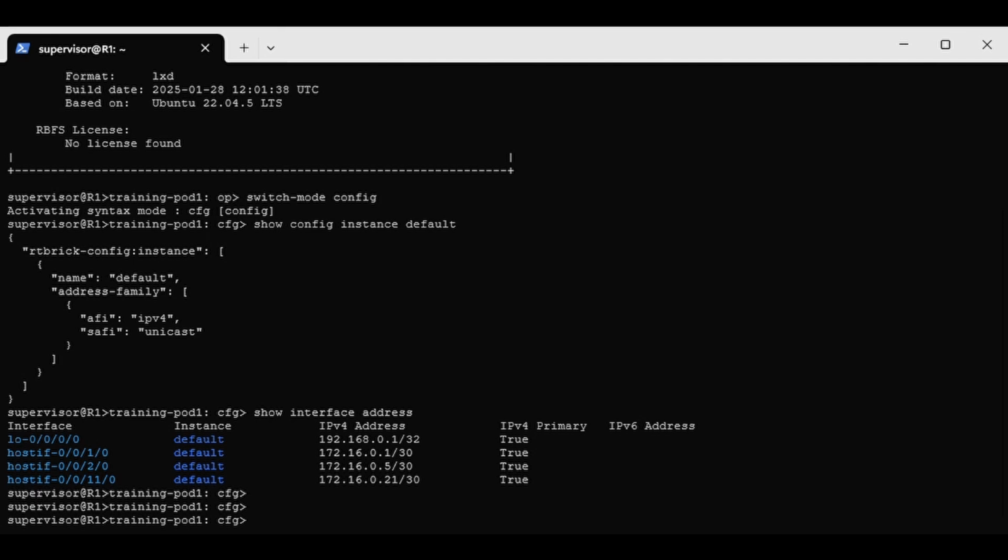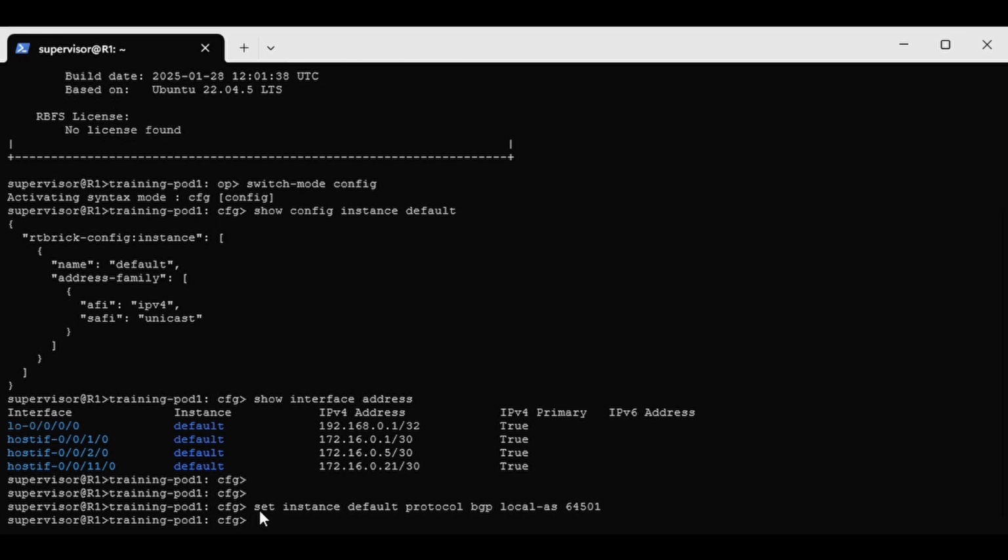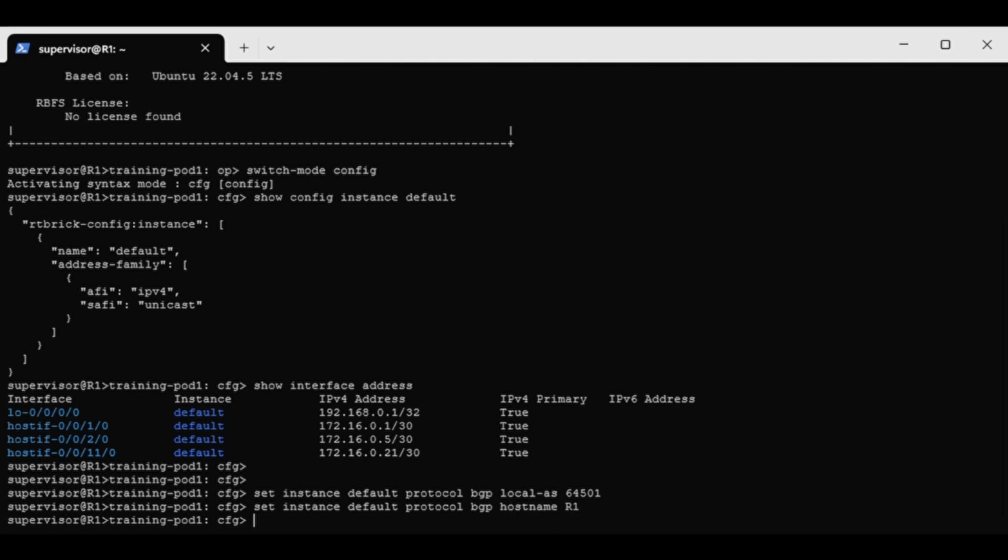The BGP configuration is done using the set instance name protocol BGP CLI hierarchy. As previously mentioned, we are using the instance name default. First, we need to define a few global parameters that apply to all BGP peers. The most important of these is the local AS number. We also define a BGP hostname, which is useful for troubleshooting since it allows us to identify which peer router corresponds to which IP address, eliminating the need to remember IPs.